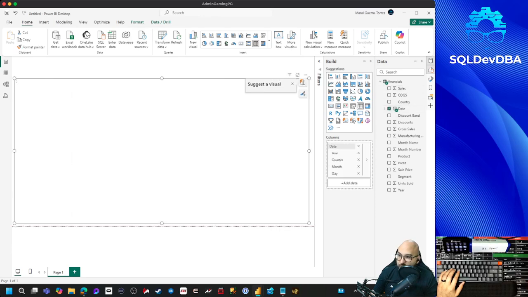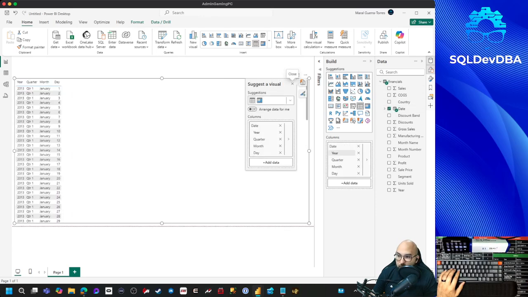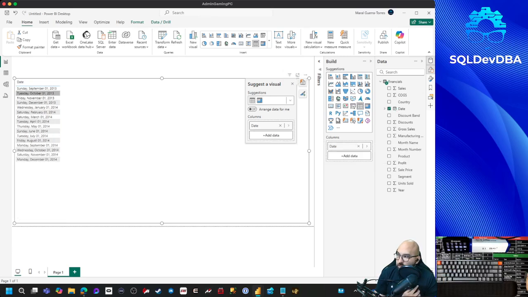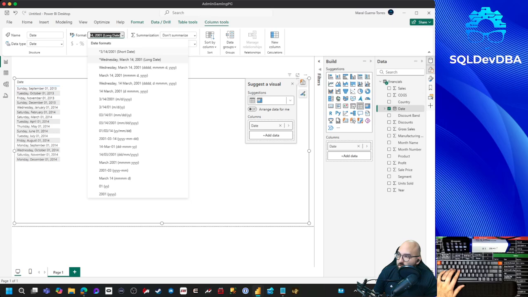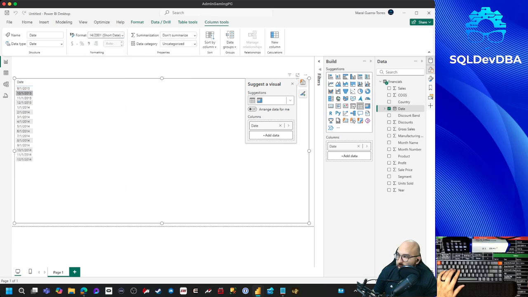I'm going to add the date. You'll see that the date goes into this hierarchy mode. I don't want that. I'm going to right click and just select the date here so it shows simpler. And then I see it has the weekday, so I'm going to change that. I'm going to click the date here, click format, and switch it to short date because that's how I like it. And that allows me to see a very small version of the date.